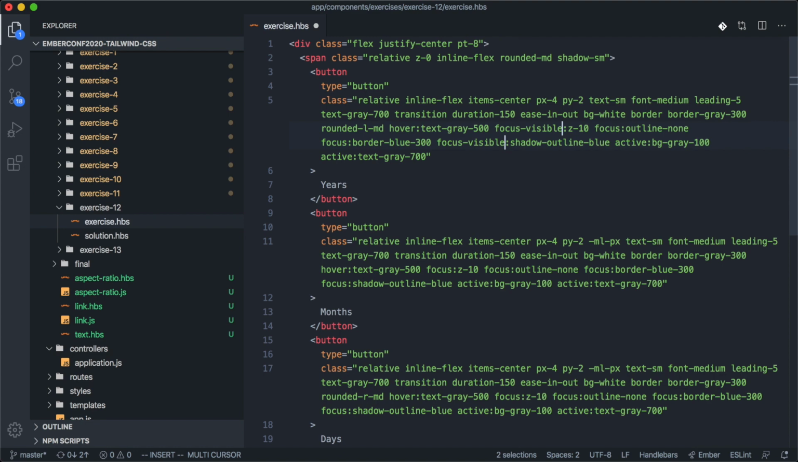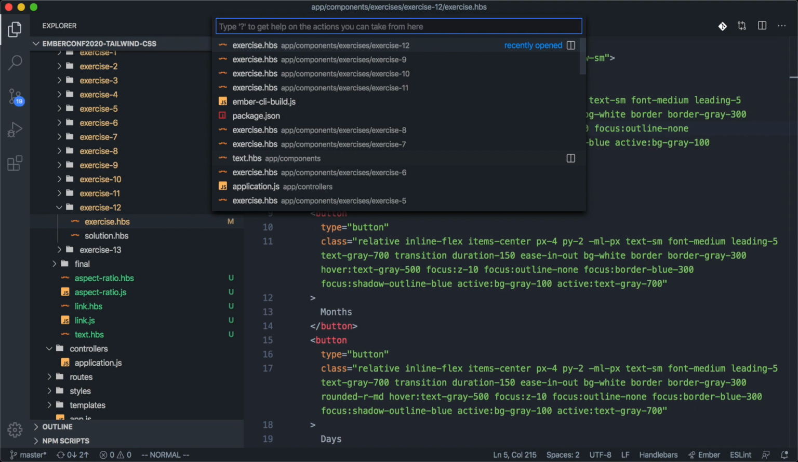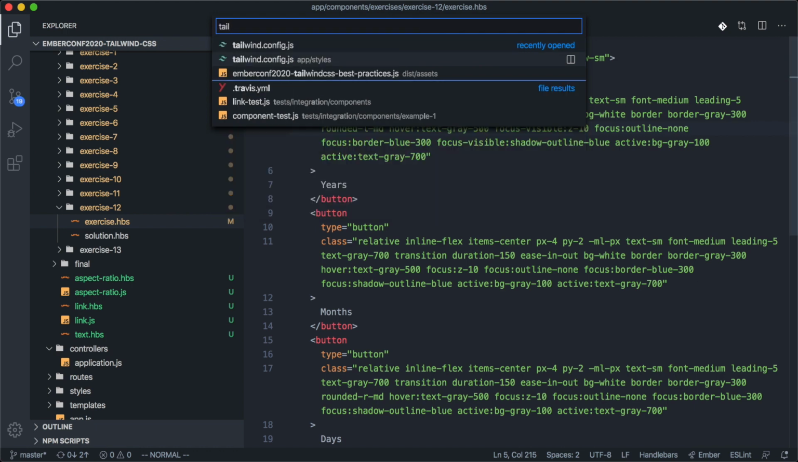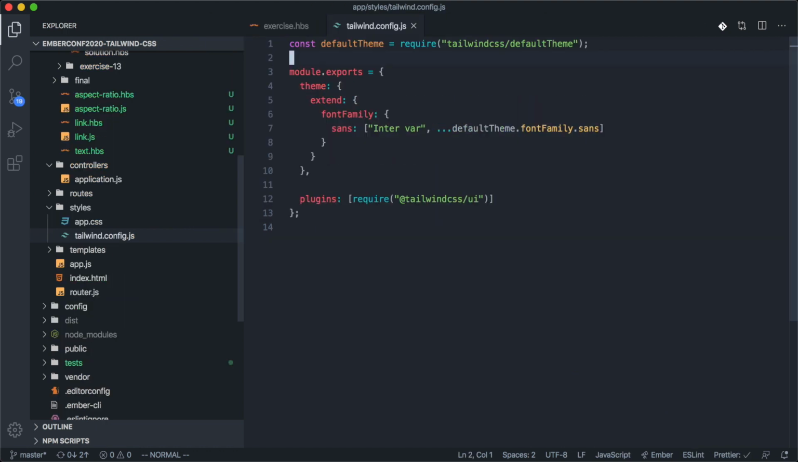But how would we get this today? Well, if we want to get this today, we could write our own Tailwind plugin. So let's go ahead and open the Tailwind config here in App Styles. Here's where we have the Tailwind theme defined and any extensions that we would make. You can see here I'm using Tailwind UI, and we're using the Inter font for our font family. But other than that, it's pretty empty.